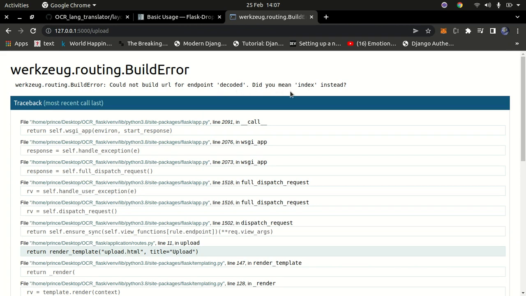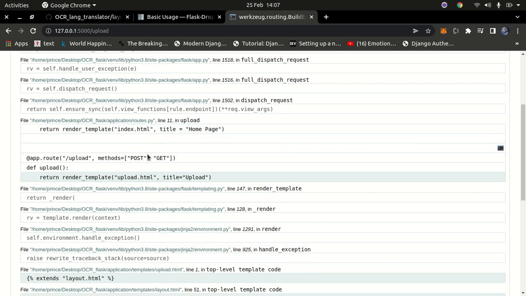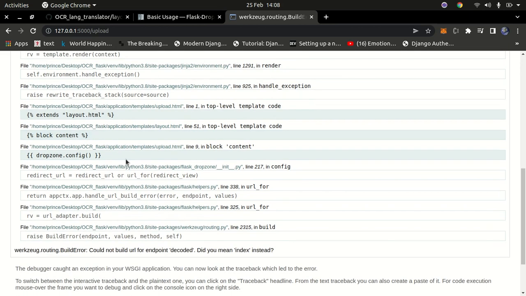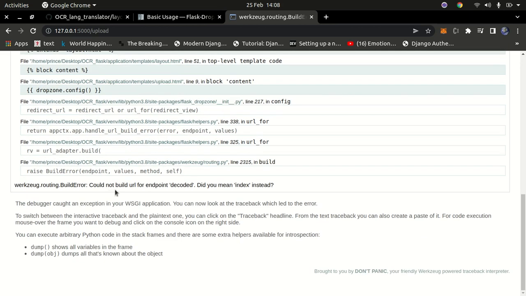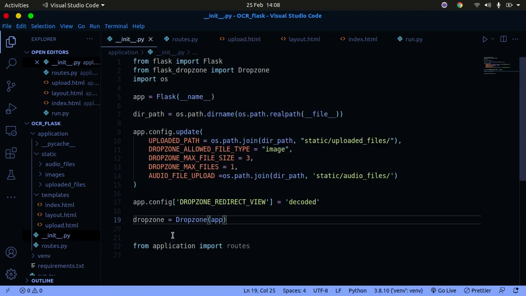Did you mean index? Let me just see where that error is. So this way, it extends layout.html, and then block content drops on config. Could not build URL for endpoint decoded. Okay, the reason why is that we didn't have this decoded, and if you go back here, we see we have specified decoded in here.